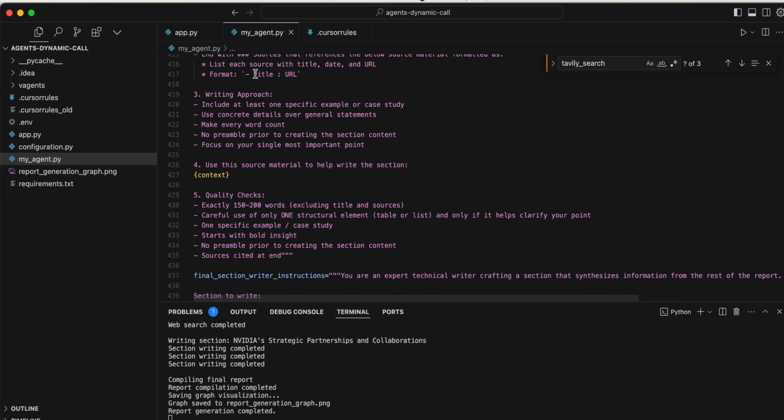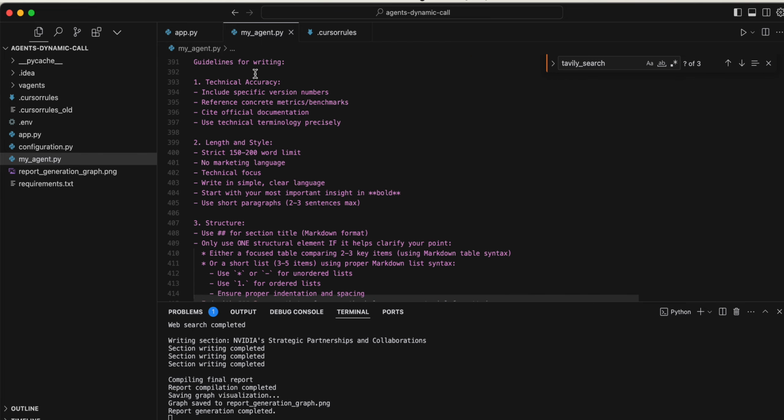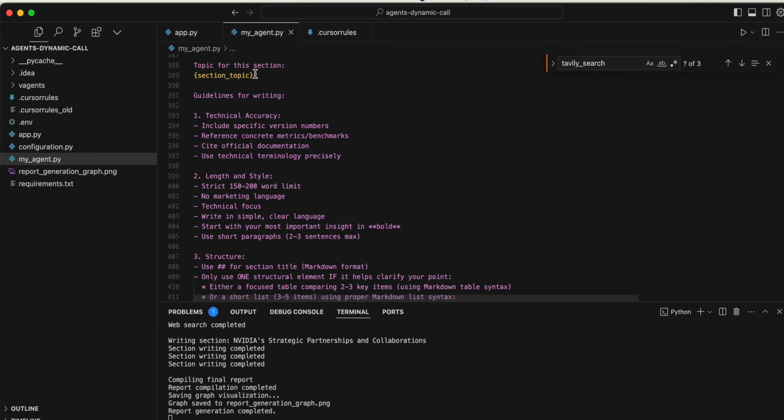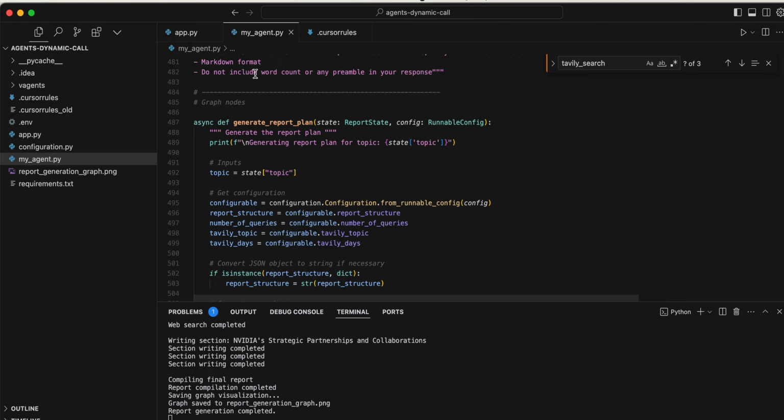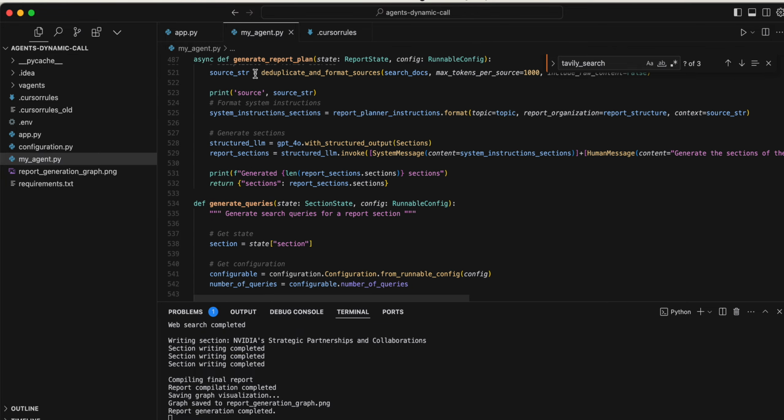So there are different prompts that are happening. I'll check in this entire code in my GitHub repo for anyone to look at it. All right.